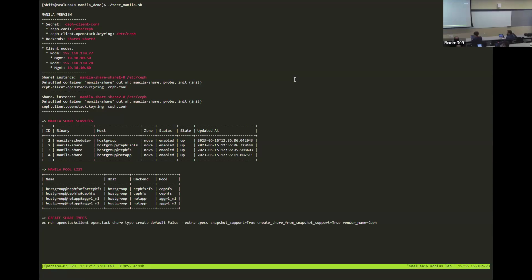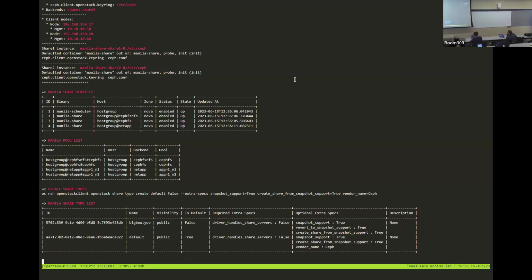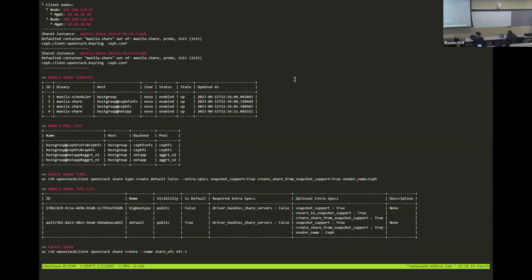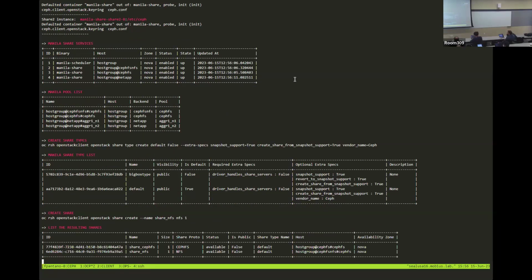In this case, we also have a NetApp. Sorry, I didn't show you the configuration for the NetApp, but that's a Manila capability: you can have any number of backends. We could call a share type, big box type, to try to provision things on the NetApp, but let's use the default share type to create an NFS share. And this is going to go to our Ceph backend.